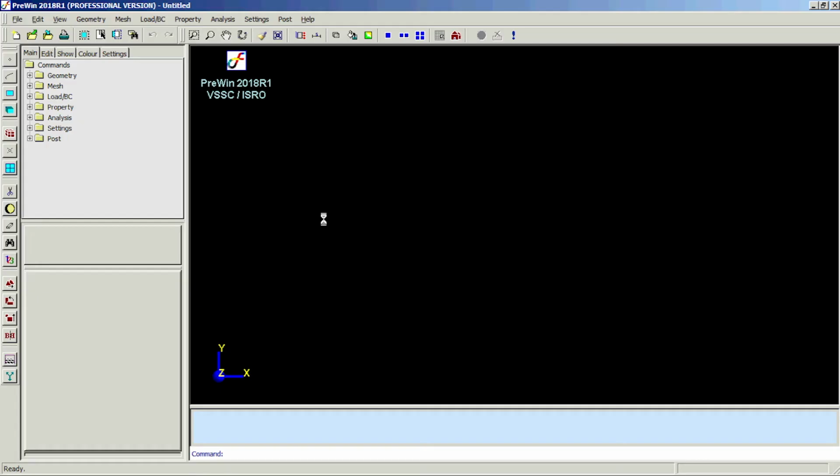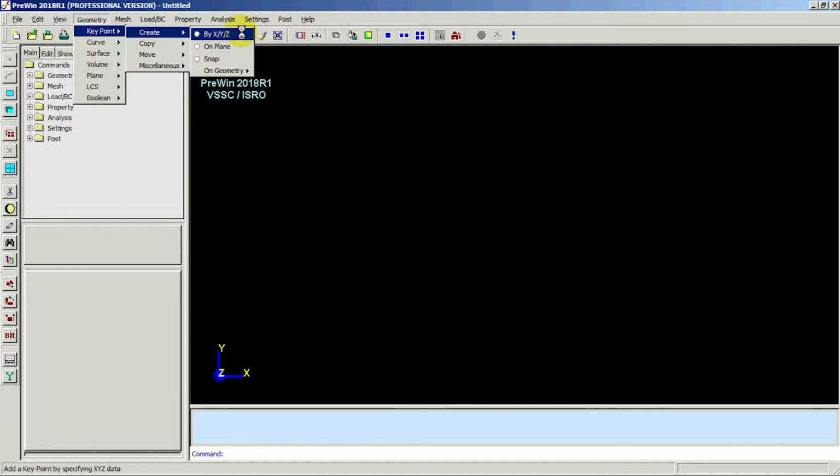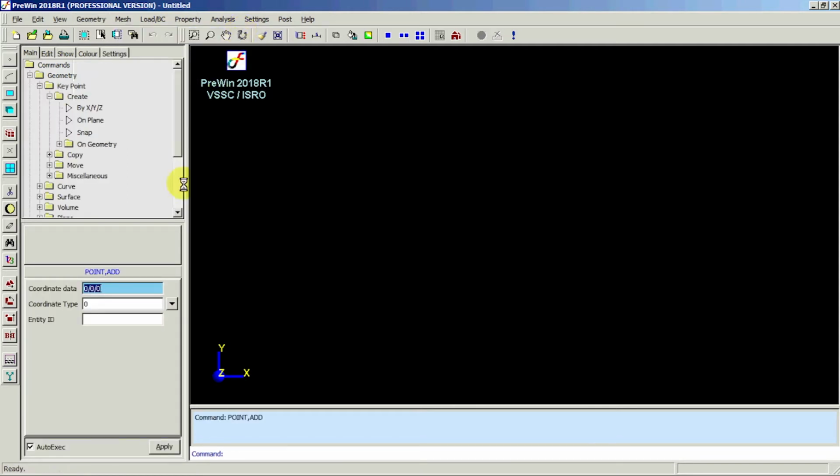For creating the 2D axisymmetric plate model, first go to Geometry, Key Point, Create by XYZ. Click the coordinates to be created. First, 3, 0, 0. And click Apply. The first point is created.